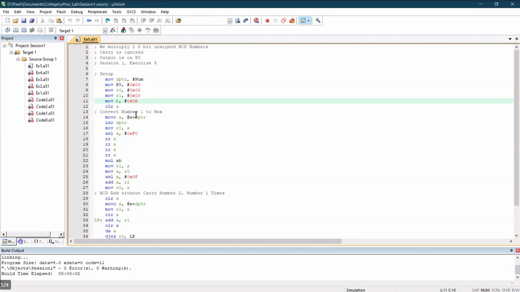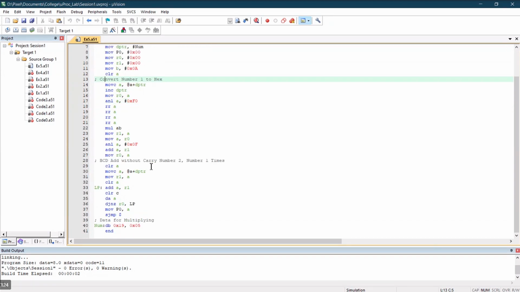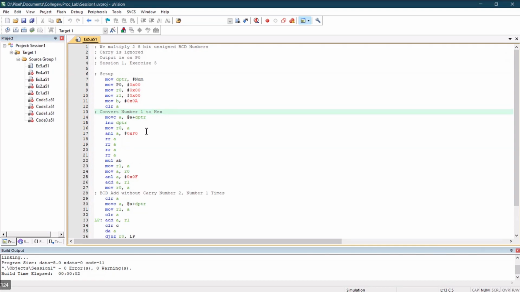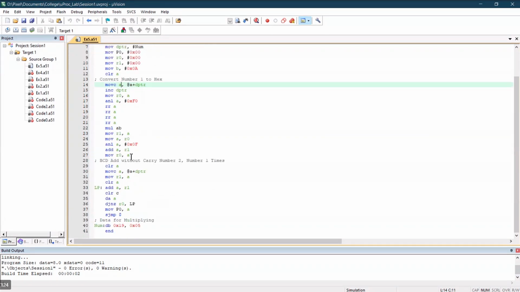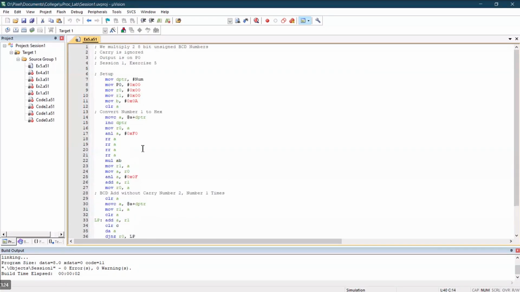So what we then do is convert the first argument of whatever data we have been supplied to hex, and we use the same algorithm that we use in ARM and in general: you take the first 4 bits, multiply that with 10 and add, take the second 4 bits, multiply that with 1 and add, and so on. And that's what this code is doing. We take the data pointer, load the first number in, then increment it. It then points to the second number. Then the data pointer work is done. We move on to processing the first number.